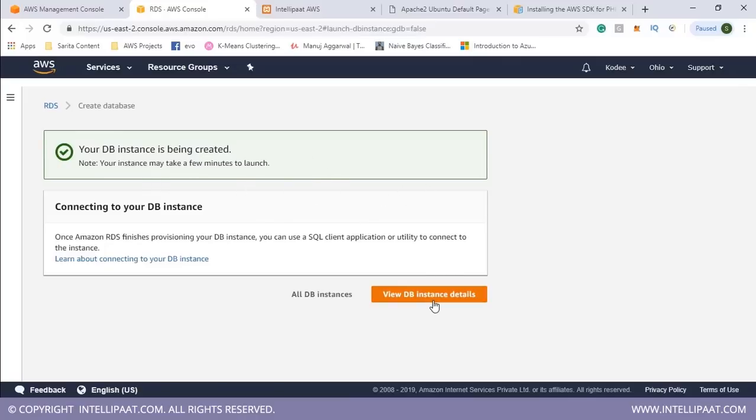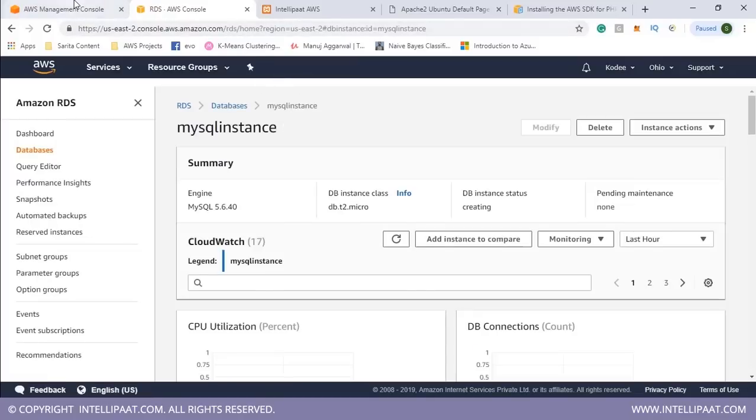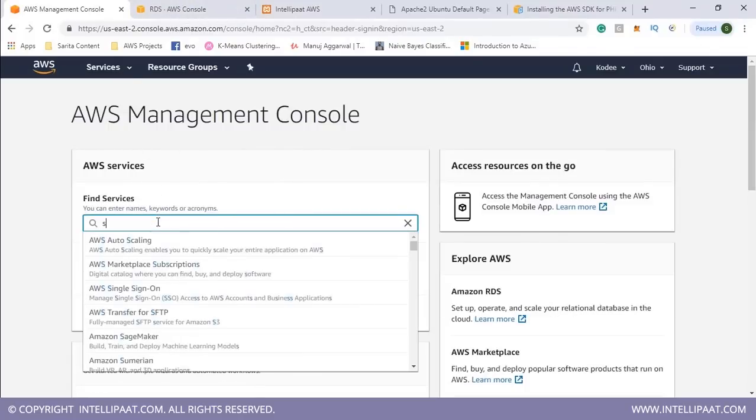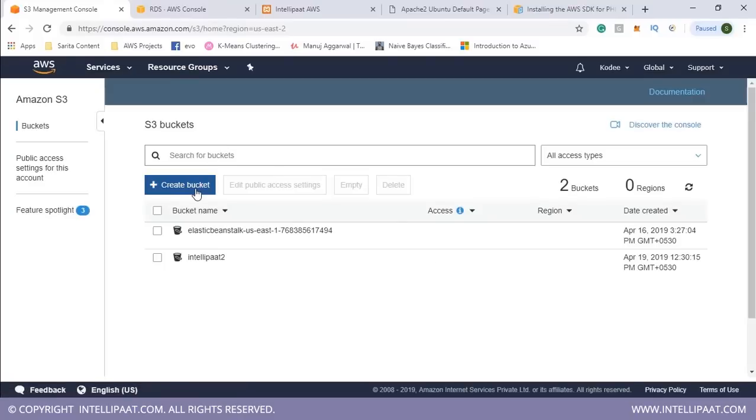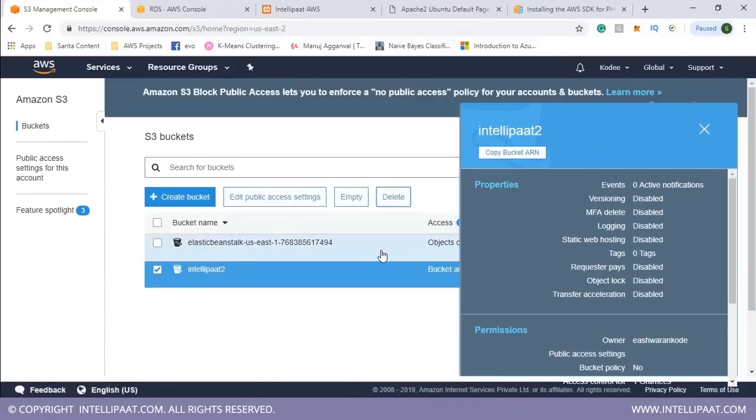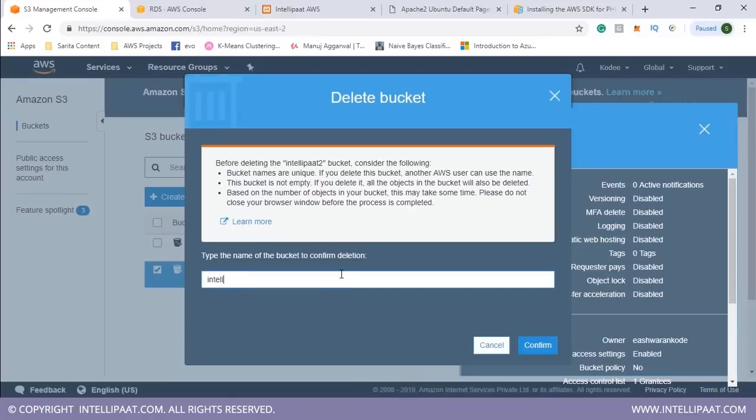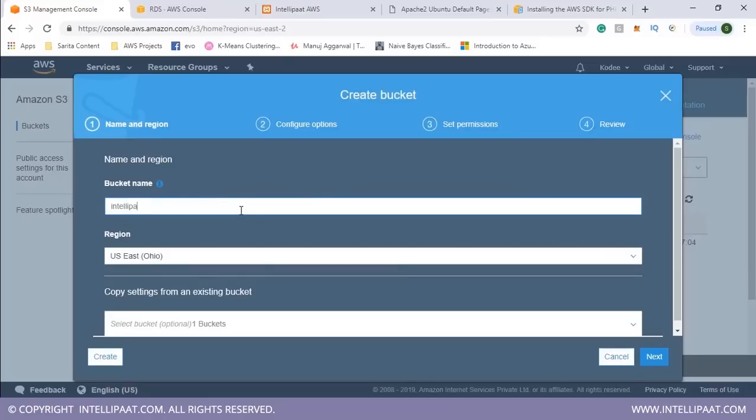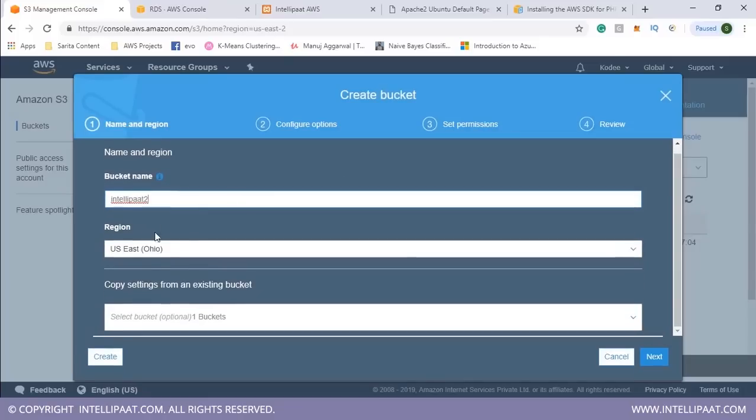So let us create an S3 bucket in the meantime. I'm going to open S3 here, and after opening S3, we are going to create an S3 bucket named Intellipaat. You can see there are already two buckets available. So I'm going to delete this bucket. Now we are going to create a new bucket. I'm giving the bucket's name as Intellipaat2, and after that I'm providing next.